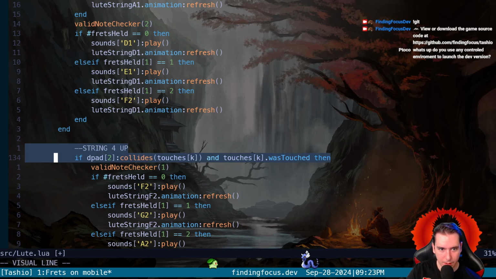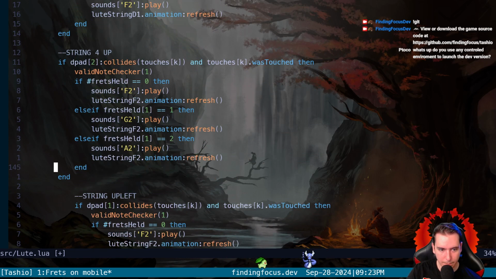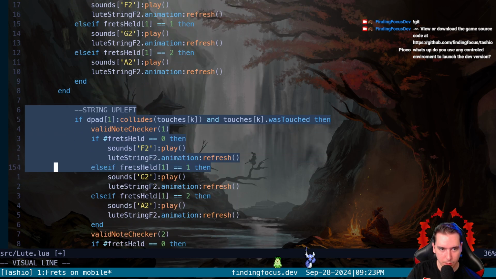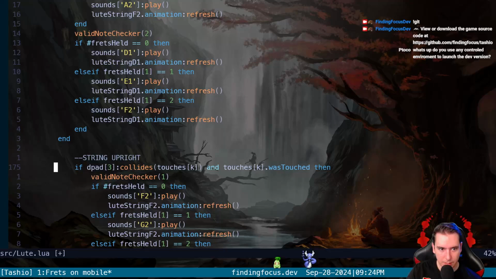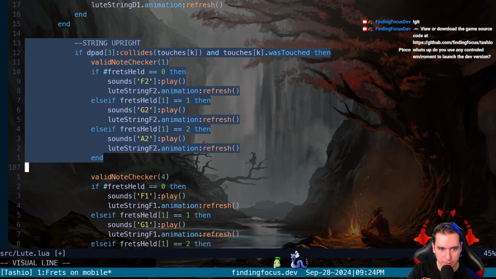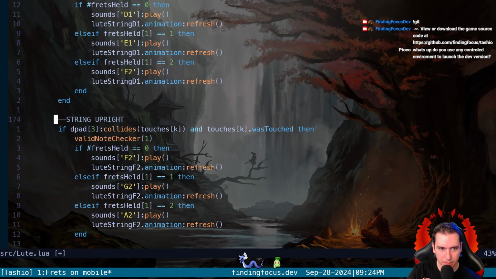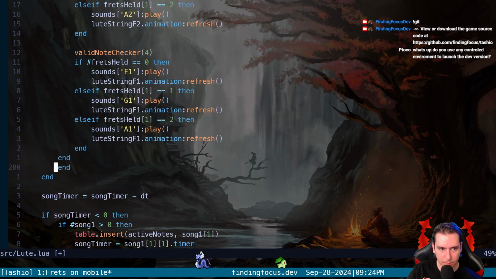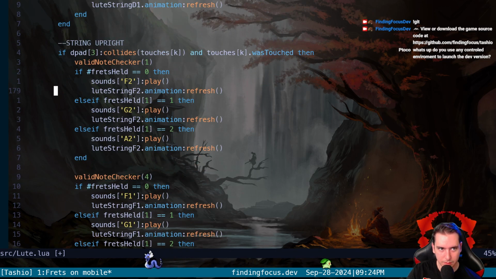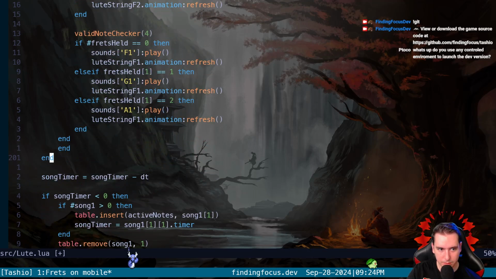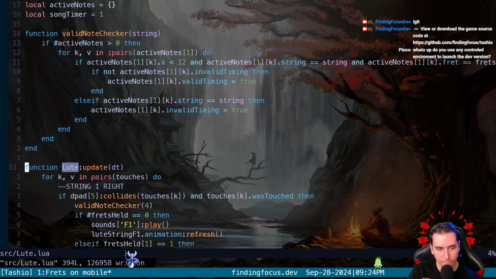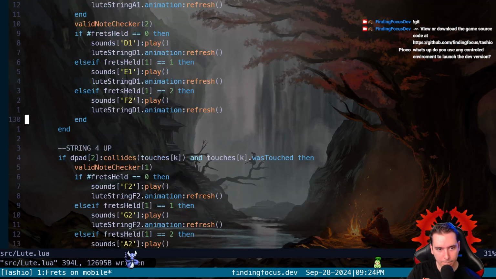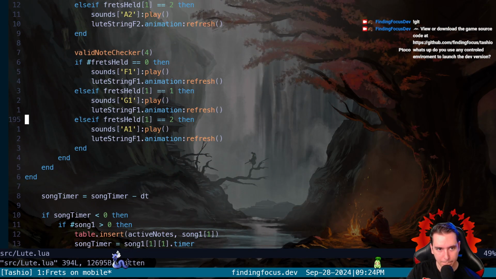And then up is a D-pad 2, that should be okay. Up and left, we have first sound and second sound, that should be right. And then up and to the right is playing one sound and two sounds, that should be right. Okay, and then is this... Uh-oh. We have an extra end in here somewhere? Okay, that's looking right. Let's test that.